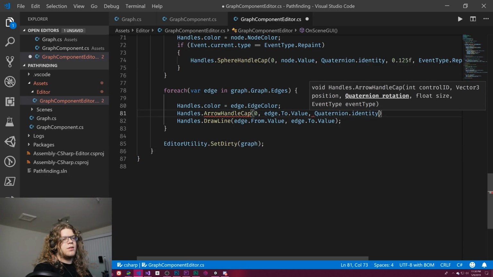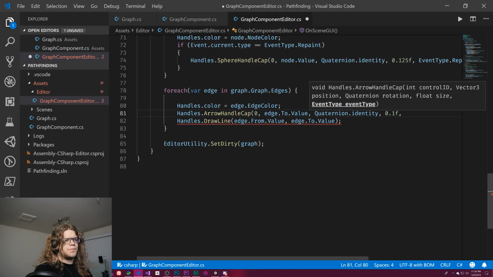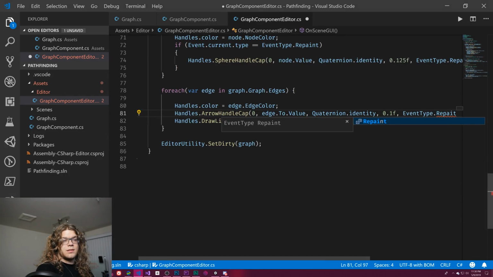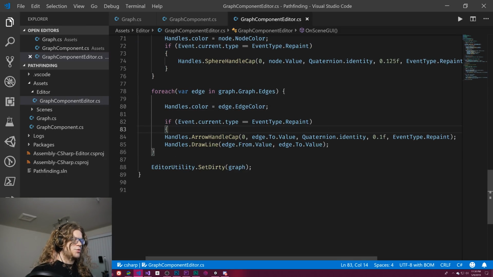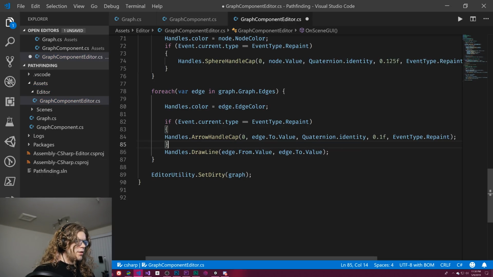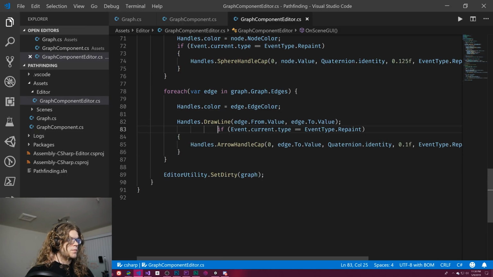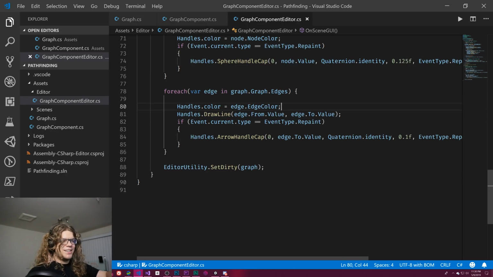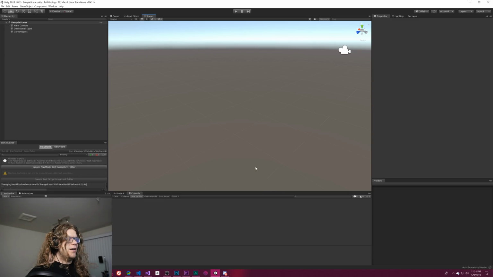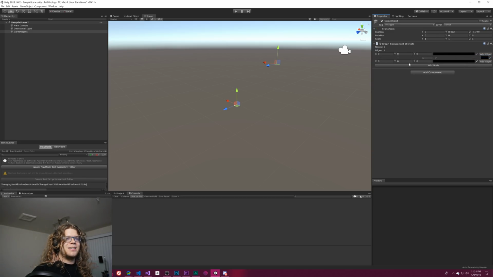And just to test this out, we'll use the identity and just do like a 0.1 size with an event type of repaint. There we go. And just wrap this up in that test. There we go. All right. Rearranging things, but we have our arrow cap, which should be added at the end of the line. It will face the wrong way because that's just what's going to happen. It didn't serialize. Oh. All right, so there's that.